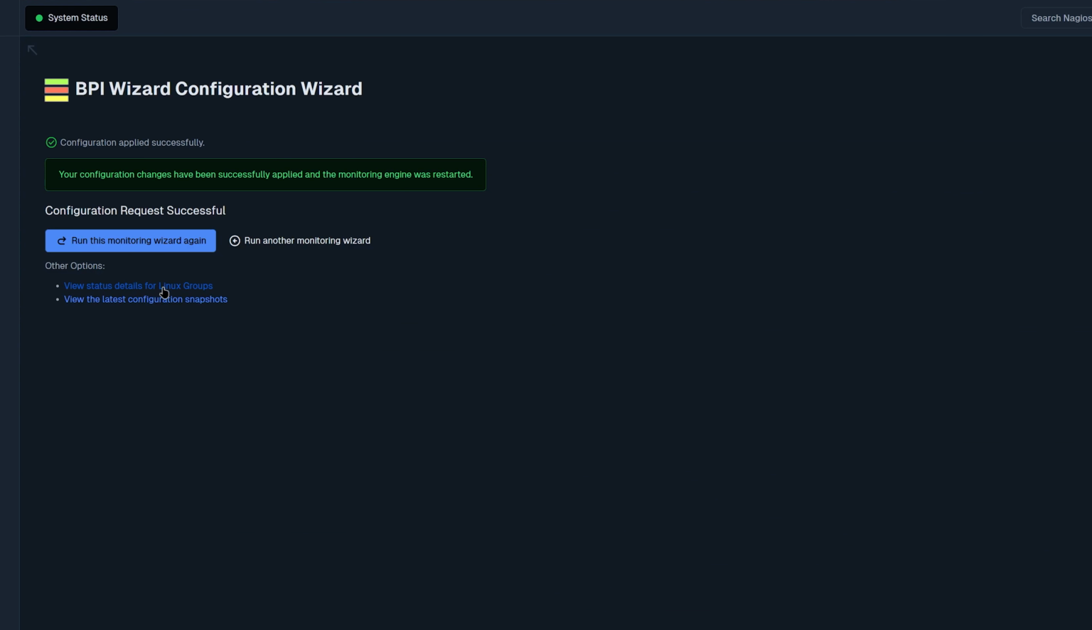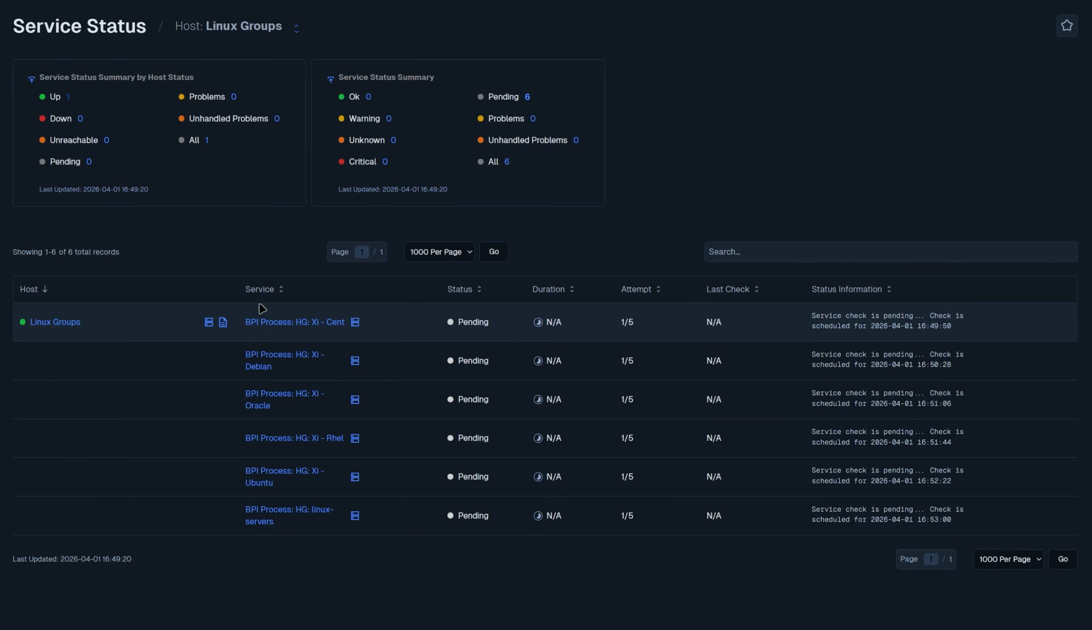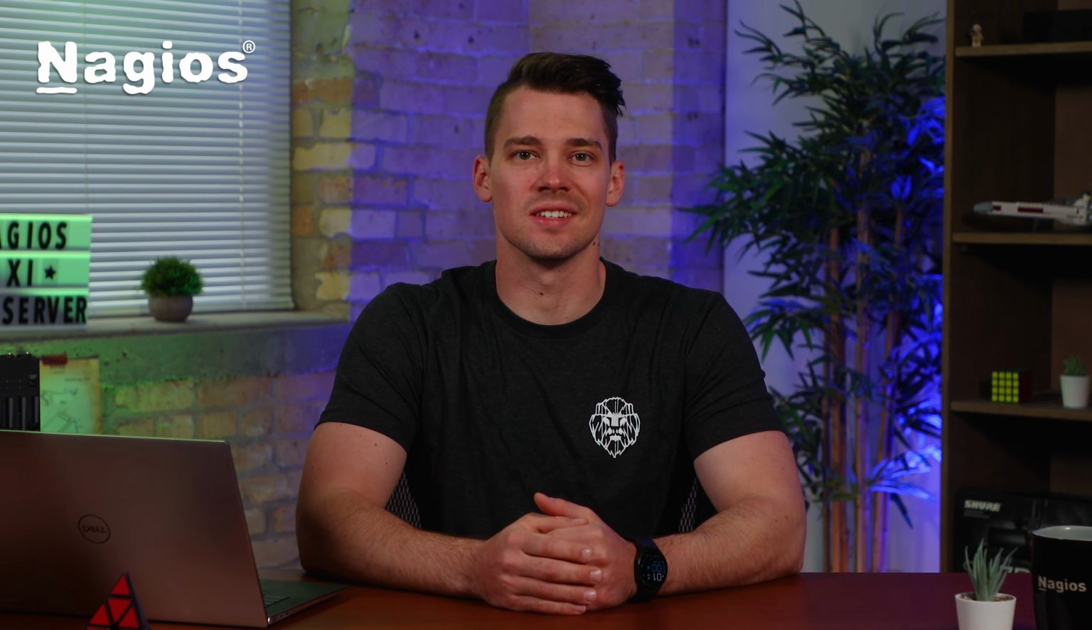And then we'll view status details for the Linux groups. It will take some time for these statuses to load. It can be an OK status, a critical status, or a warning status. I hope this video has helped you understand more about BPI. And now you can view your group health as well as sync host and service groups very easily.